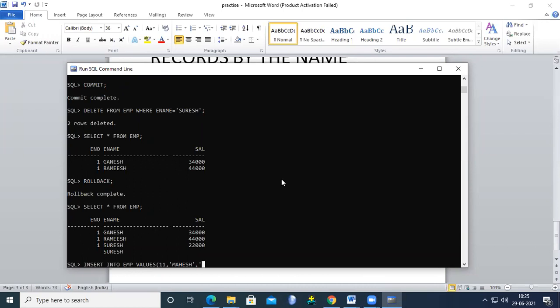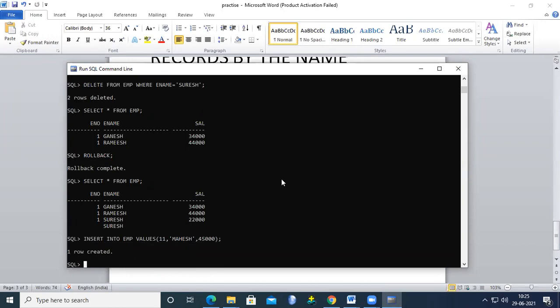And another one, the salary. Salary, for example, 45,000. Okay, if I'm giving like this, one row is created. Again, I try to insert some other one. For example, this is Harish.